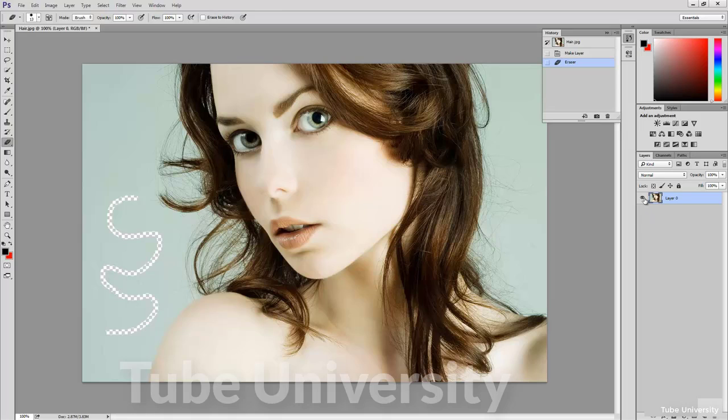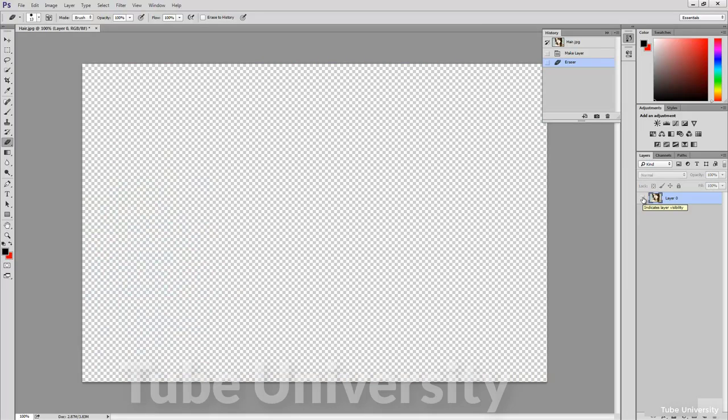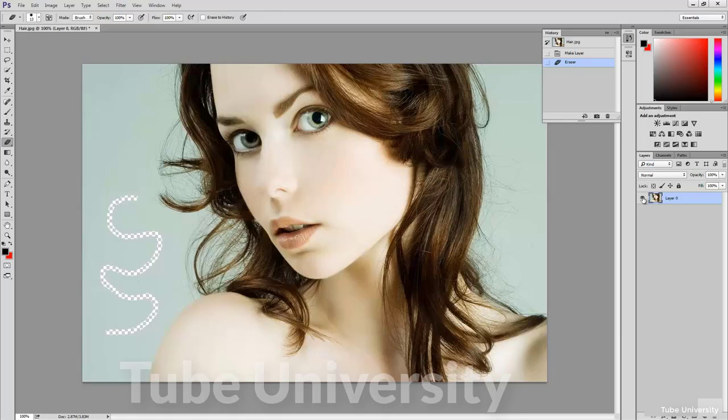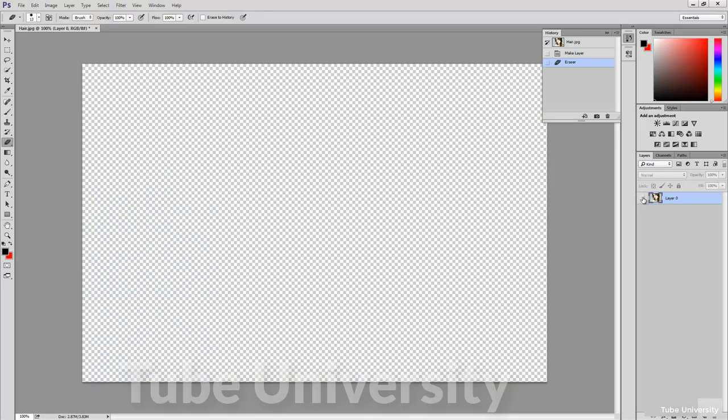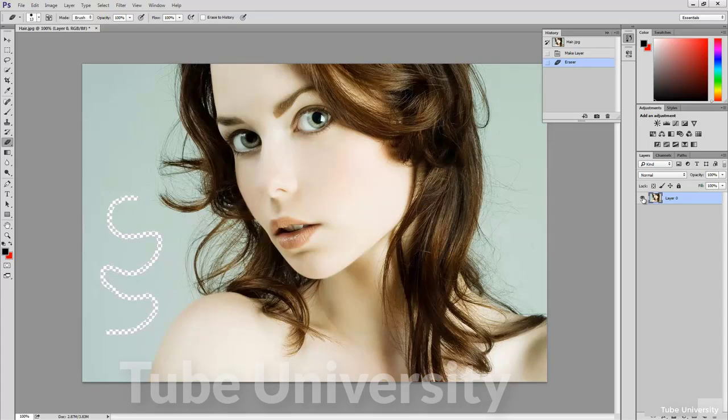If I click the eye icon next to my layer to hide it, you can see that the checkerboard pattern remains. The checkerboard pattern is the blank canvas of Photoshop. It's your document without any content on it.